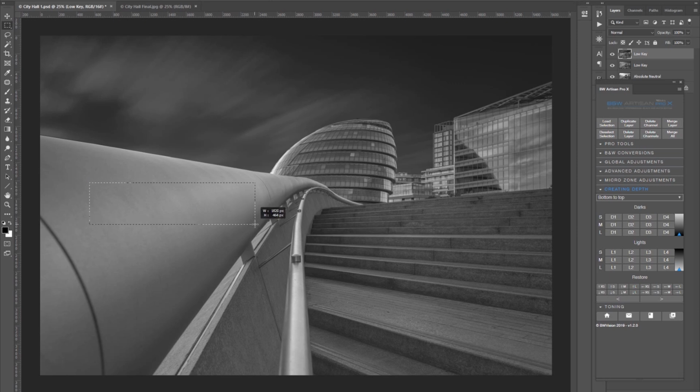I'm just going to create a rudimentary rectangle on this relatively flat tone. In the creating depth tool, small, medium and large. Small represents 25% from here to here. Medium is 50%, so that will be from here to here, and large is 75%, which will go from here to here. There is no 100% because that would just be darkening.